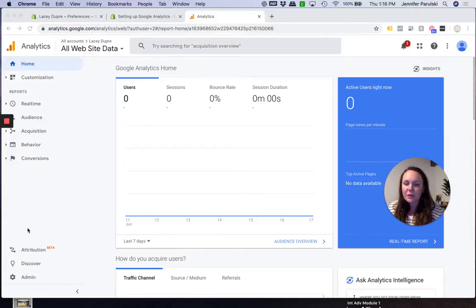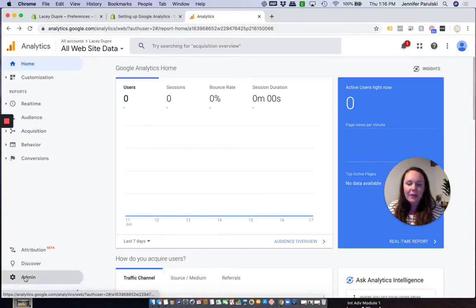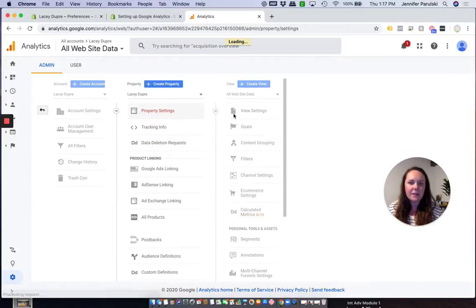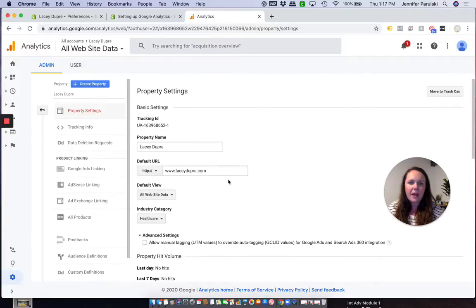So what we're going to do is head on down to admin on the bottom left-hand corner. And we're going to get a little tracking code. It's just a string of numbers and letters that will be copy and pasted onto our site, and it will track on every single page. So now what we are going to do is click on Property Settings. And you can see here that I have this UA tracking ID. So this is what we're going to copy and paste into our site. And like I said, today we're going to work on a Shopify site. I'm going to copy and paste this over into my note over here.